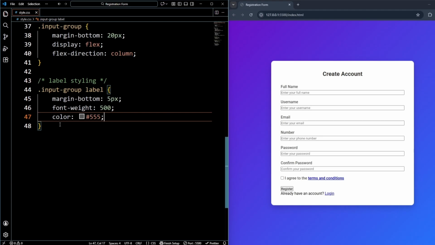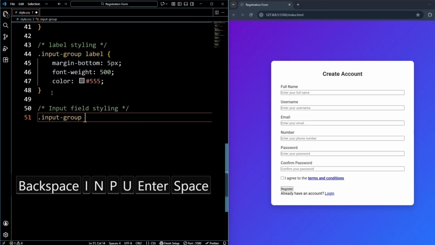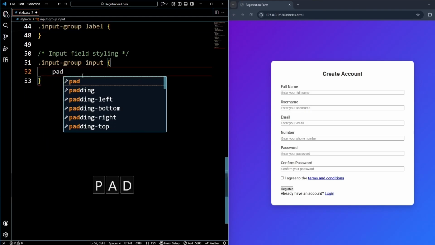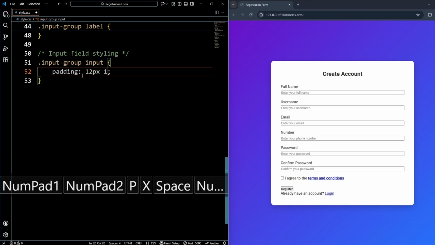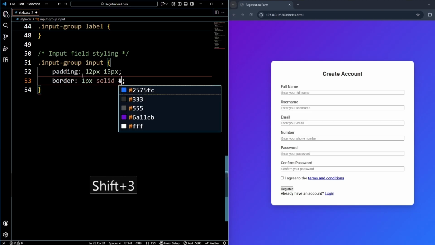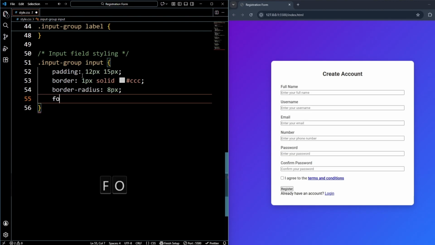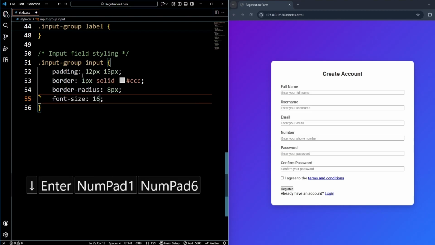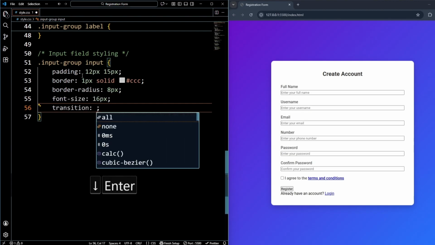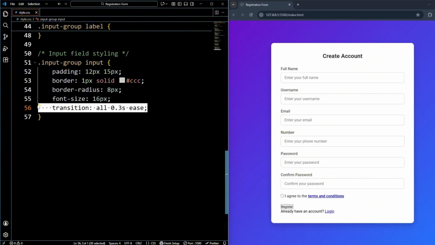Now we are going to style our input fields. So for that write one comment as input field styling, and write .input-group, then input, and inside it give padding of 12 pixels, 15 pixels, and border 1 pixel, solid #CCC, then border-radius and set 8 pixels. After that font-size, and we will use 16 pixels, then transition, and we will use all 0.3 seconds ease. This will give a smooth animation for our hover and focus effects.